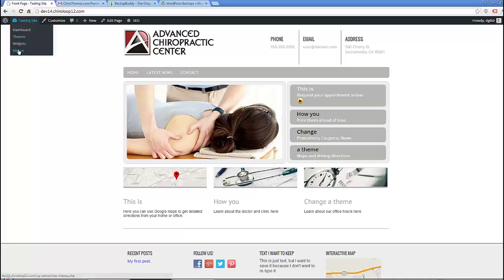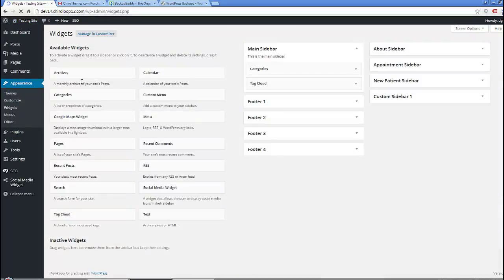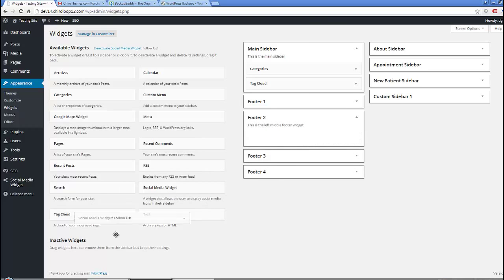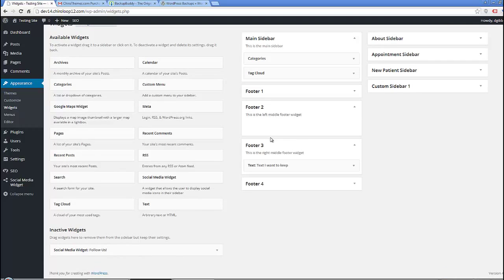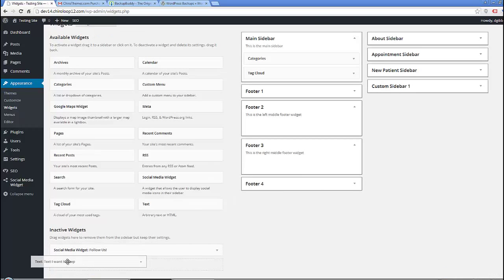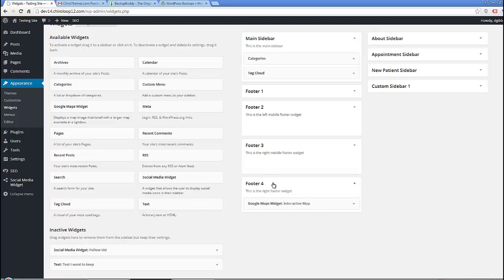So I'm going to go in here and click on widgets. You can see it was in footers 2, 3, and 4 where I had the widgets that I didn't want to lose. So footer 2, social media. What I'm going to do is drag this over to inactive widgets. Your inactive widgets will actually save the settings of the widgets. So when I do the switch over, if all of these are different in the new theme, they'll still be nice and safe over here, and then I can just drag them where I want to without having to redo the settings. So that's all there is to it for the prep.